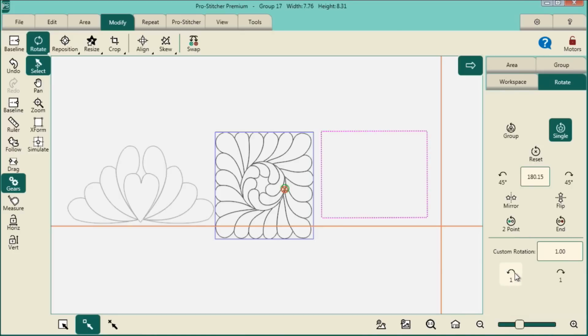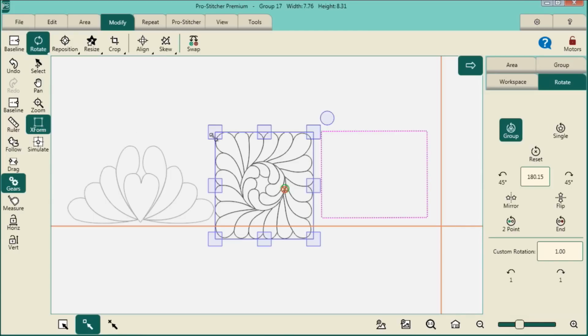And here's my little tiny rotations. Right now it's at 1 inch. I can place that at 0.01, which is 1/100th of an inch, or any size of rotation that I want. And I can also rotate that if I went over to transform and used the transform and the circle. So there are many ways of rotating your designs.